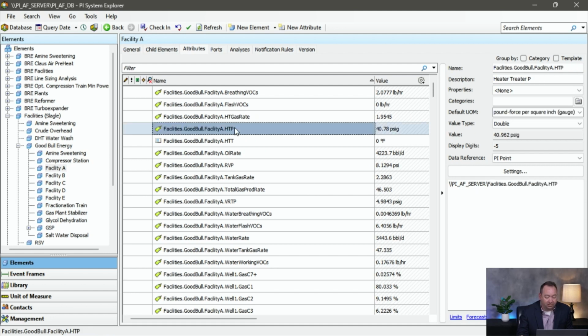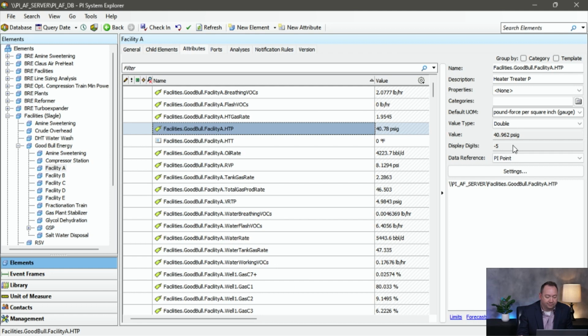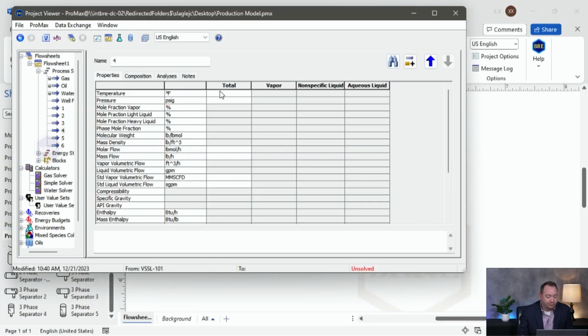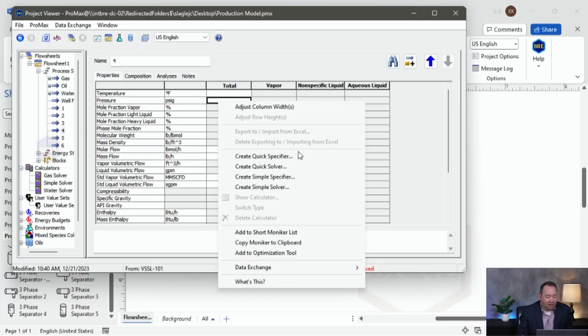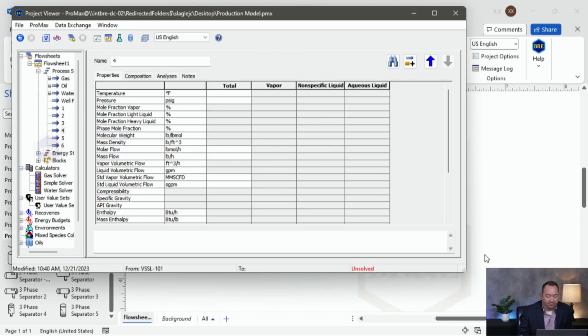I found my heater treater pressure. I'll go ahead and right click on that one, copy my cell, and paste that in right here. Go over to Data Exchange, import Pi. Paste in my tag. I will double click on that one and call this heater treater pressure. Click OK.